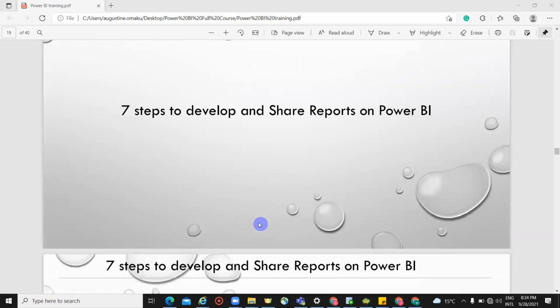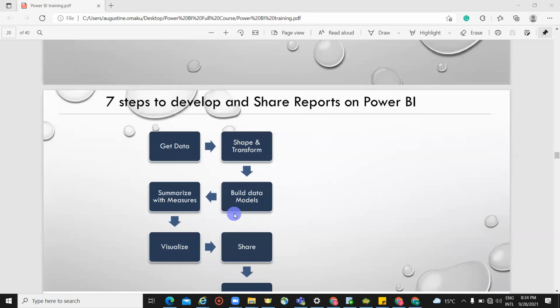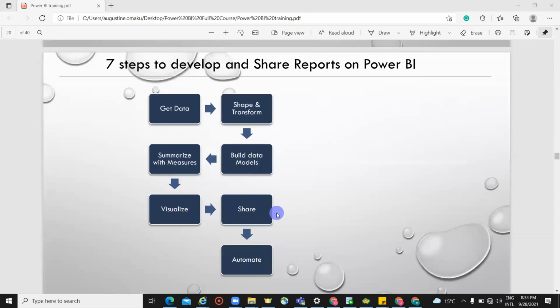Now, these are 7 critical steps that we are going to follow in this course. First of all, we are going to get data. Then we transform and shape. Then we build data models. Then we summarize. Then we visualize the data. Then we share data. Then we automate. So this is the step-by-step process that we are going to follow to develop a full Power BI report.